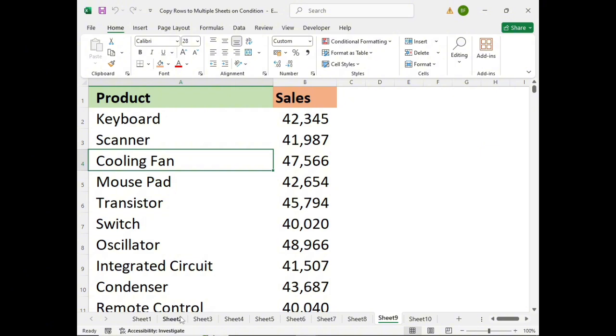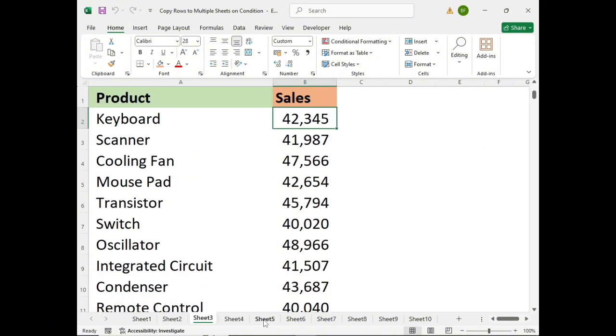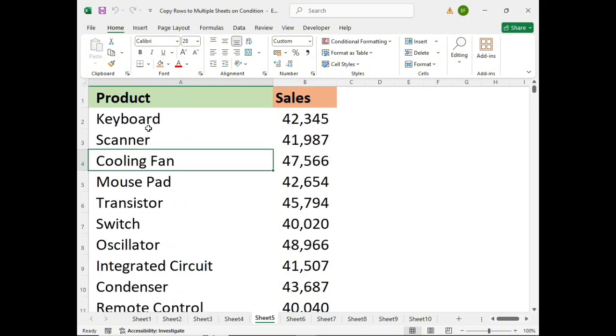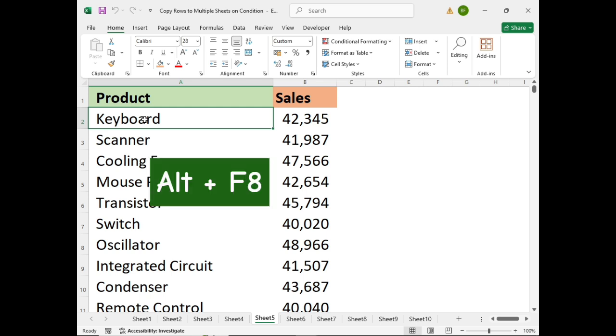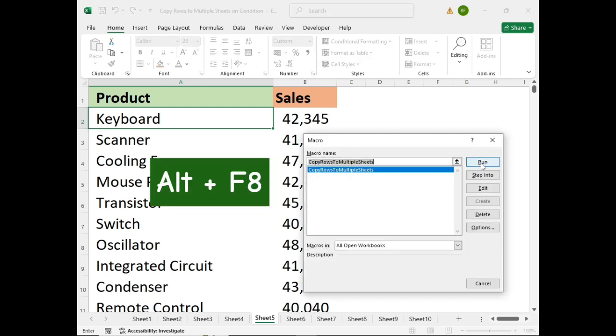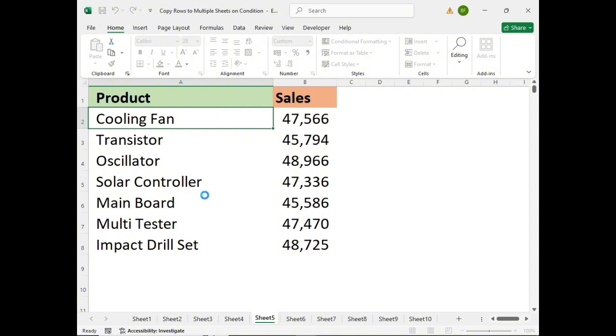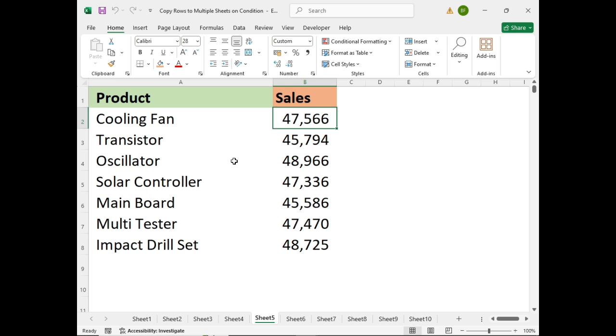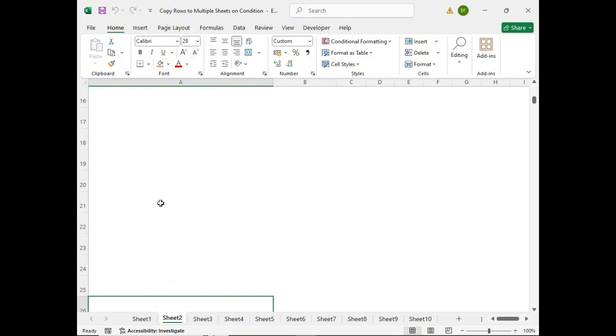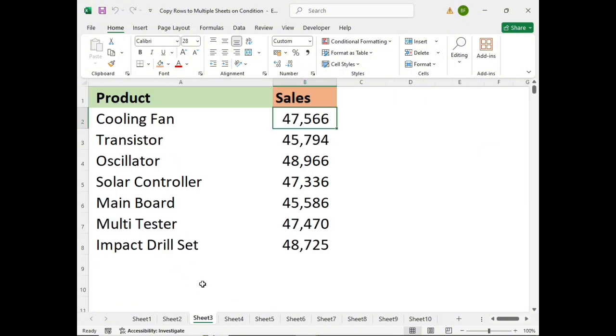Again, we are in this sheet. I go to another sheet, let's say sheet number 5. I'm going to run the macro, Alt F8, then run this. See, only a few products remain because there are few products with a sales value of greater than 45,000. Say sheet number 2, sheet number 3, 4, 5, 6, 7, 8, 9, 10.